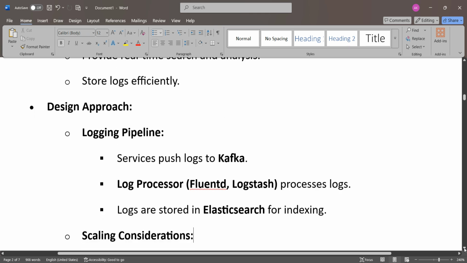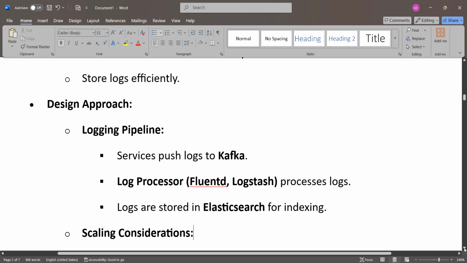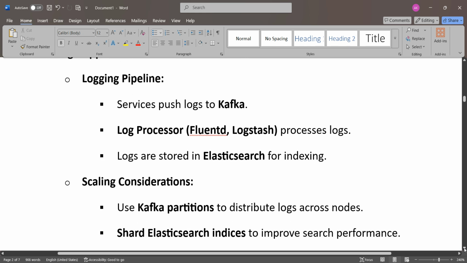So for the design approach, the logging pipeline: services push the logs to Kafka. So there we are using Kafka. Logs are processed by using Logstash. Then logs are stored in Elasticsearch for indexing and so on.